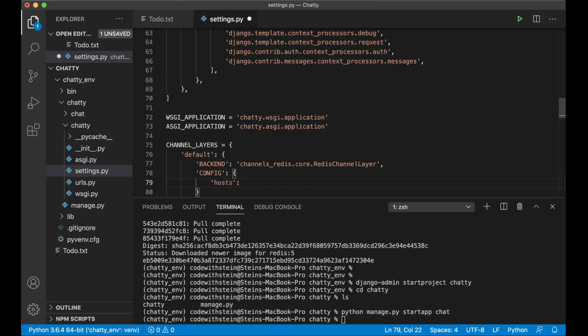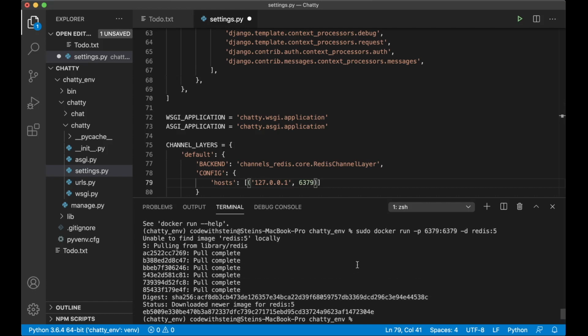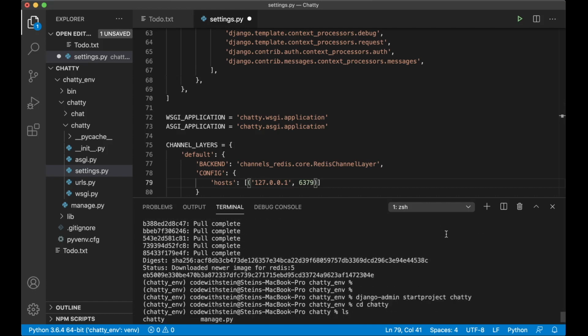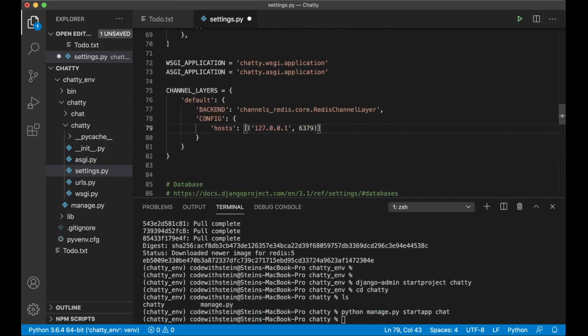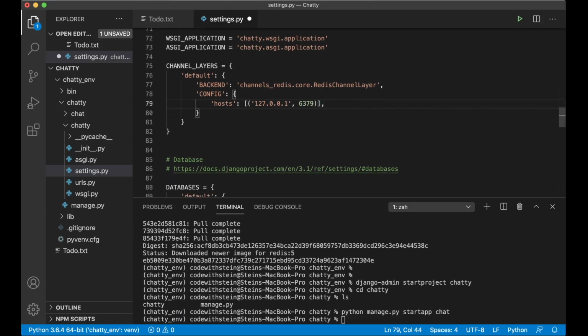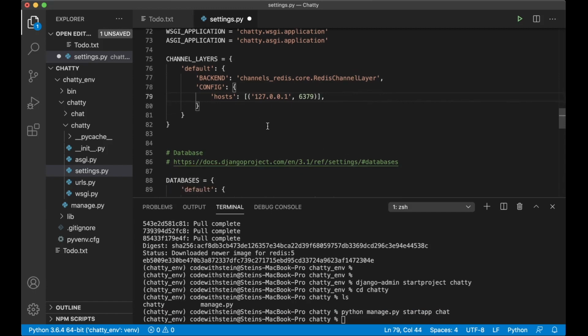Hosts, and then a list. Here I want to add a tuple inside this list. And here's 127.0.0.1, and I combine this with the port, which is 6379, and 6379 is the port we used when we started the Docker container. So then just need to append the comma there, and everything here is okay now.